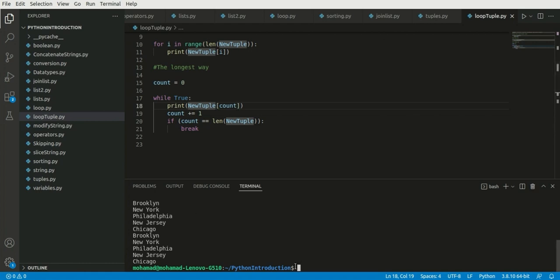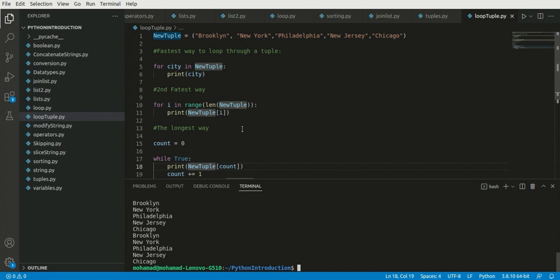So let's run this one, and also we have saved it here. Okay, so here, as you can see, we have 3 Brooklyns and 3 Chicagos. These are 3 ways to loop through a tuple.